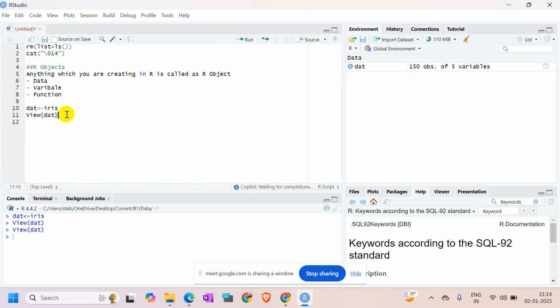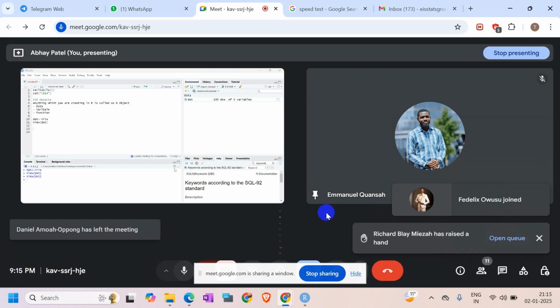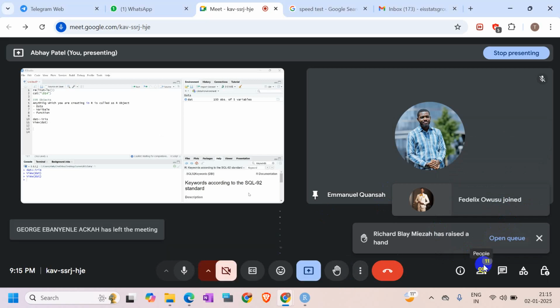Now another object type is variable. If anyone has any questions, please ask. Yes, Richard, please. Is this data creation the same as data simulation?